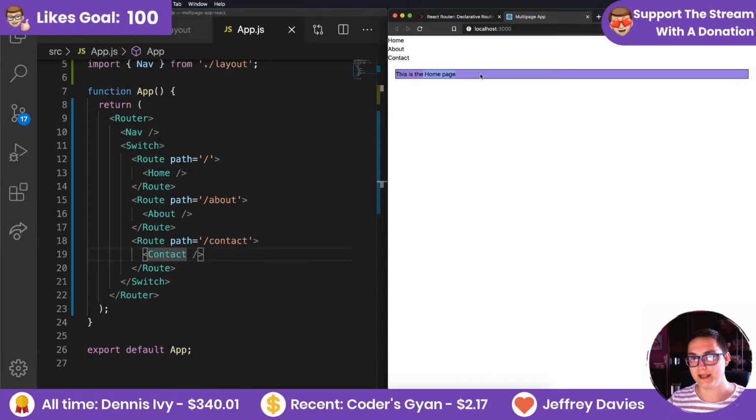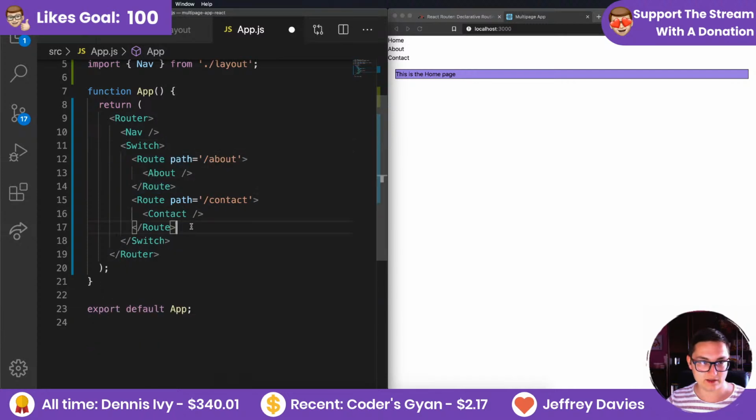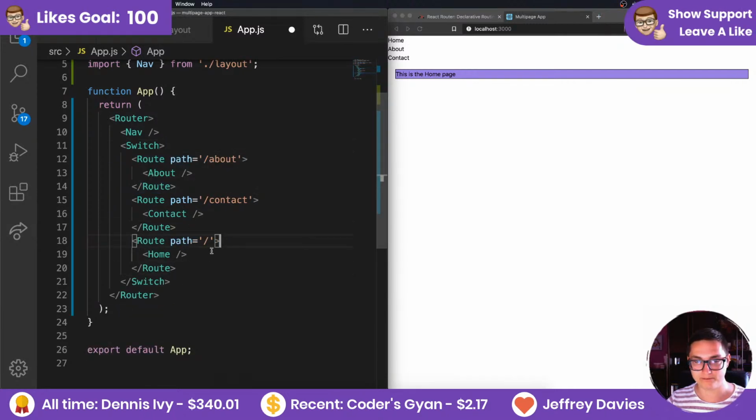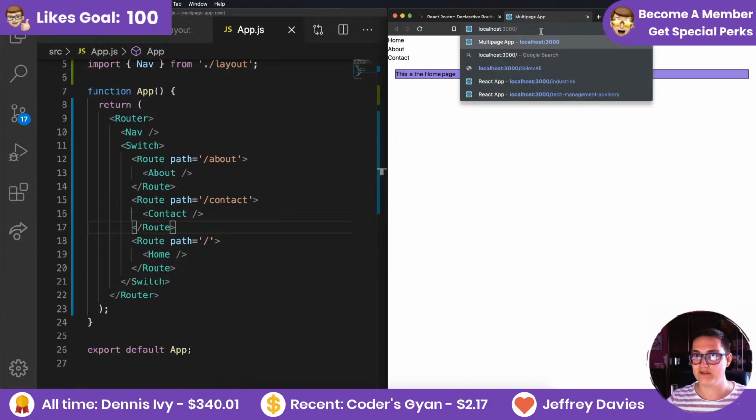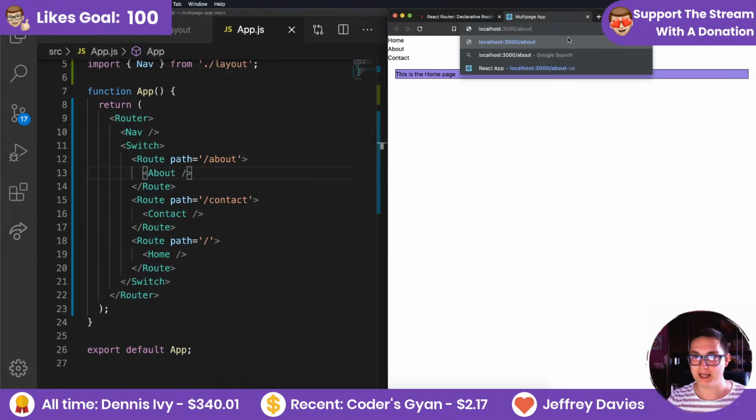Before we had all the 3 pages here, but now we only have the home page. And if we move this down, so the home page is the last one, look what will happen. When we are in slash, this is basically the same as having a slash here. This is the root route. And now if we go to slash about, this is the magic.